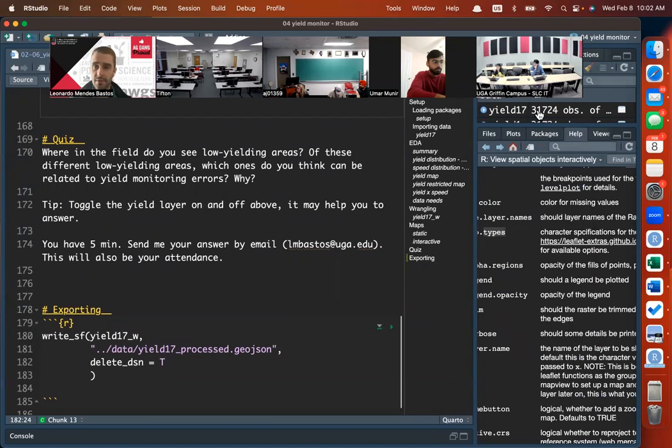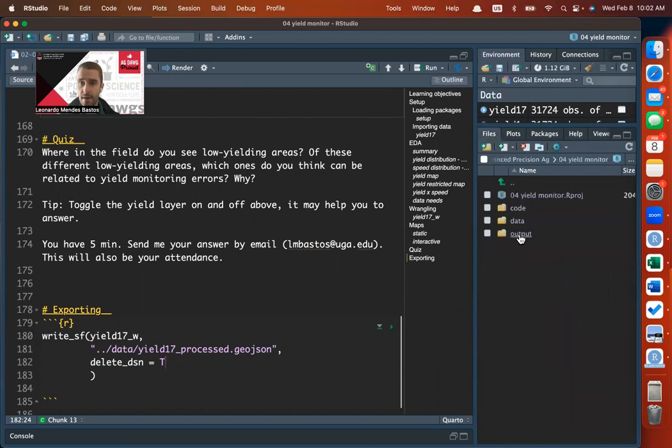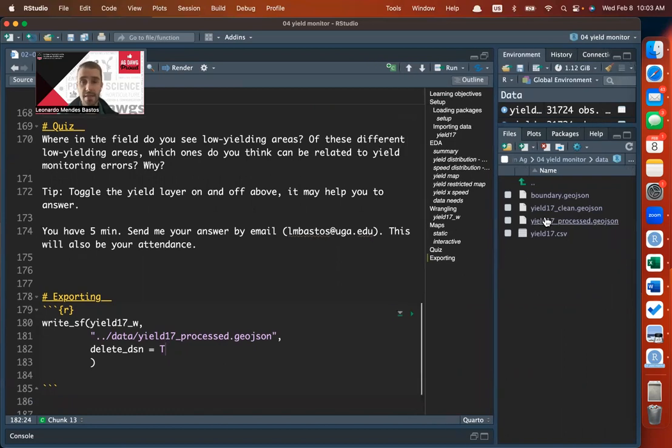So just to double check, if I come here on my files, on my data, you should now have an EO17 process.geojson right there, just to confirm. And this needs to happen again because we're going to be using this same object in the next script.